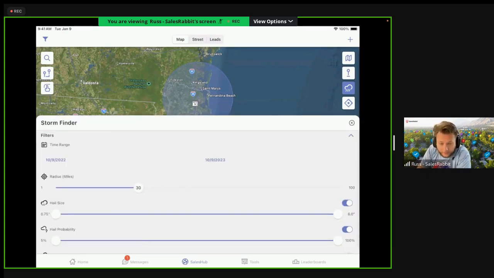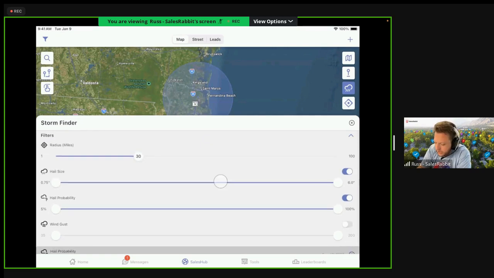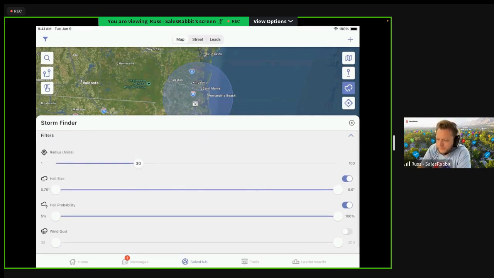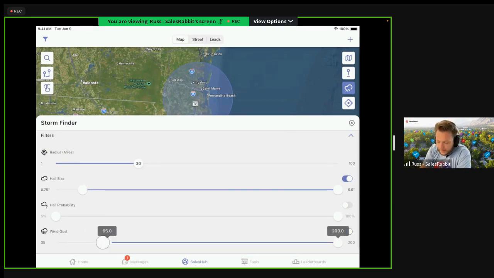Now that we have the date range selected, you guys can adjust your filters to your liking. So do you want to look at storms that were 40 miles out, 50 miles out from Yulee? I personally prefer to keep it around 30 because I don't like to drive too far, but we'll keep it around 30 miles. And then I'm going to say, you know what? I don't really care about hail probability, so I'm going to go ahead and turn that toggle off. But I do care about storms that are maybe an inch and a quarter worth of a hail ball or larger. And then I do want to look at high winds. I want to see winds that maybe reached about 65 miles an hour or more.